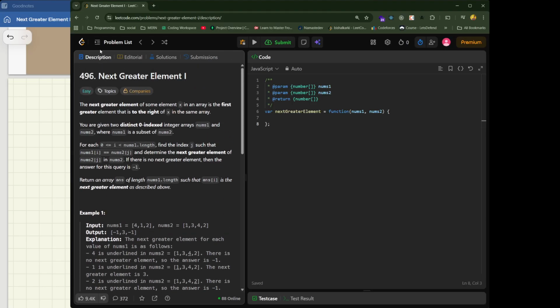Okay, today we are going to solve this next greater element problem, which is basically asking us to return an array of length nums1.length such that each element in this array, answer, should be the next greater element as described below. The next greater element of some element x in an array is the first greater element that is to the right of this element x in the same array.